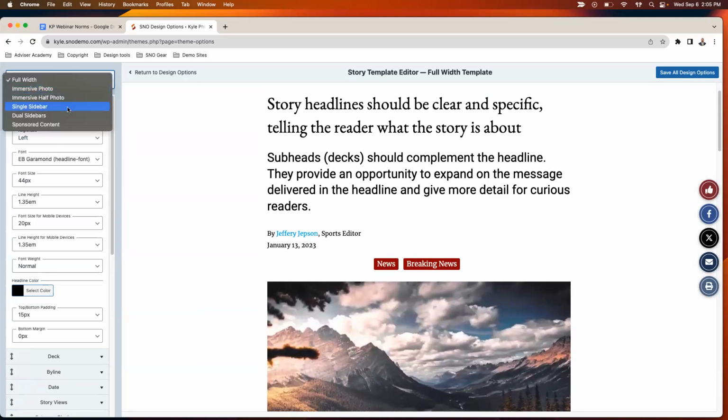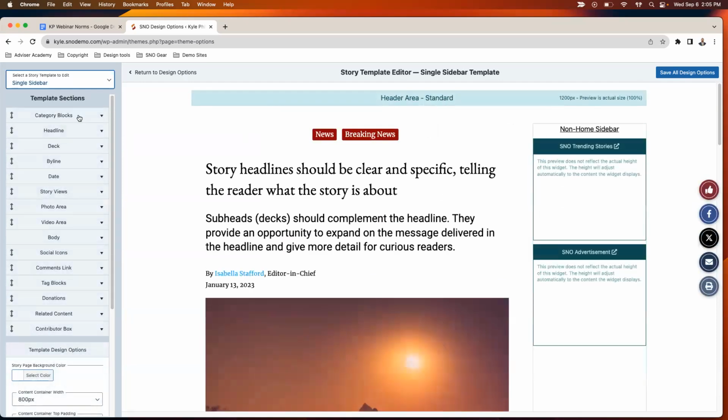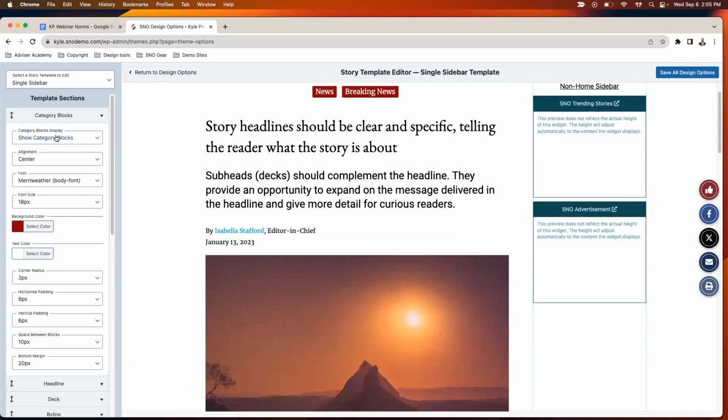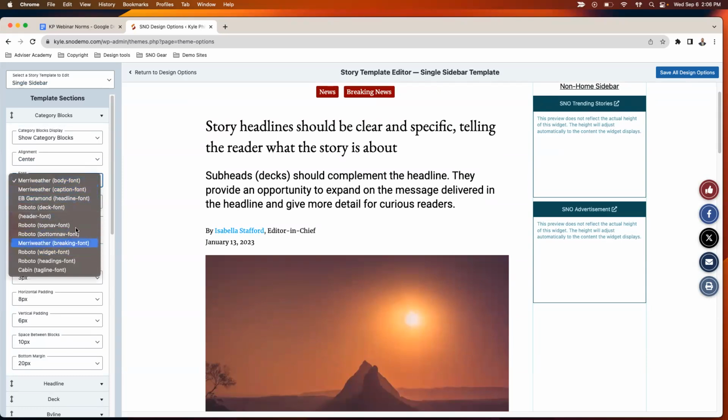I'm actually going to switch here to single sidebar because that'll give us a few more things that I like to showcase. So first of all, if I wanted to customize my category blocks here, I can come in. You can do things like adjust the font size on these different elements. You're no longer locked into a single font type either. Any font that you're using on the site that you've set up in your SNO design options in the fonts tab is going to be available for you to select and use in some of these different sections of your story page. So if I wanted to use Garamond font here on my category blocks, I can select that.